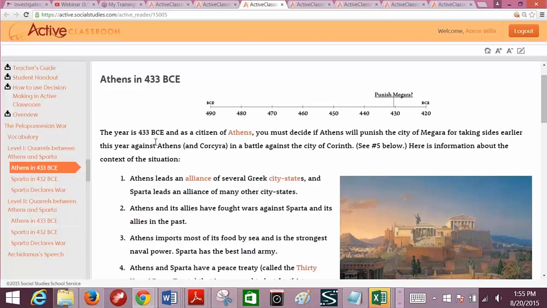The year is 433 BCE, and as a citizen of Athens, you must decide if Athens will punish the city of Megara for taking sides earlier this year against Athens in a battle against the city of Corinth. Here is the information about the context of the situation. These decision-making activities are wonderful for beginning a unit. Maybe students don't know what actually happened in history, and you get them involved and they understand the issues, and then they're able to weigh in.